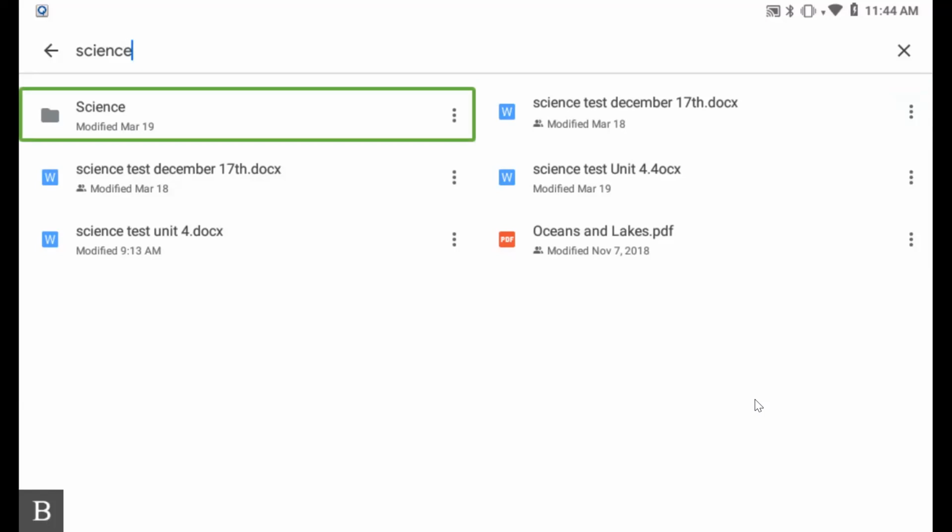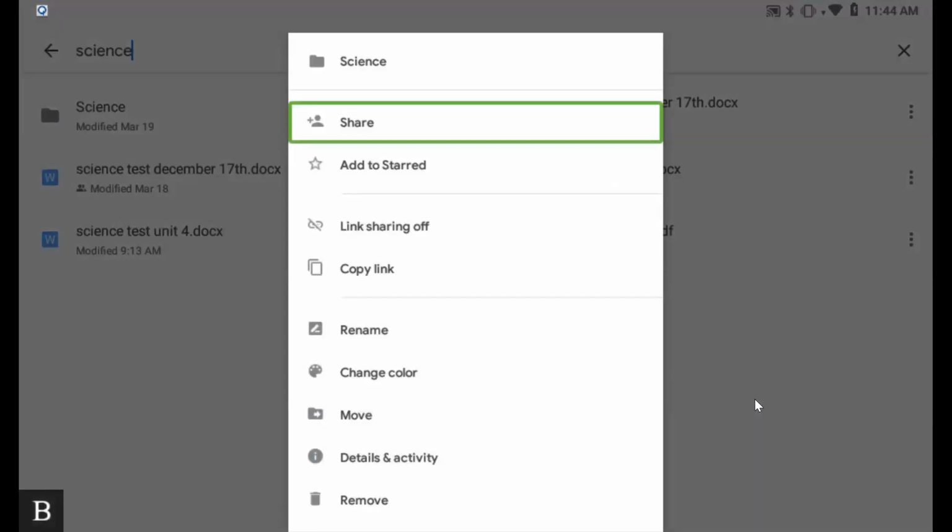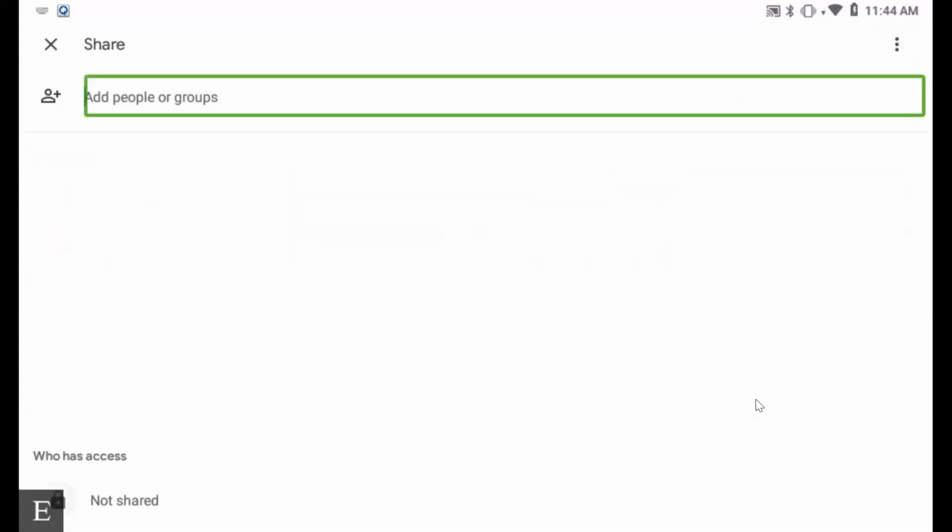If I come down to more actions, more actions for share, I have the ability to share this folder. So if I wanted to share this folder with, oh, I don't know, somebody, let's say we want to share it with myself, I can press enter here on share. Add people or groups edit box.